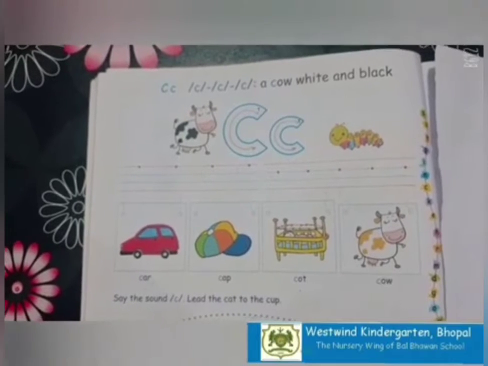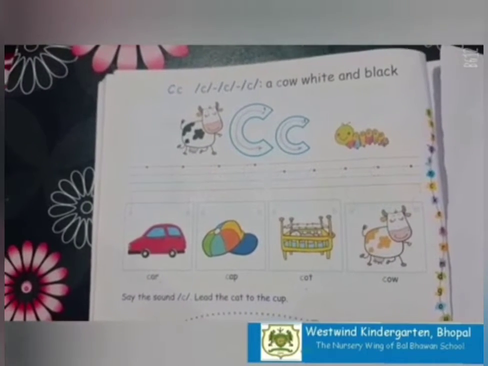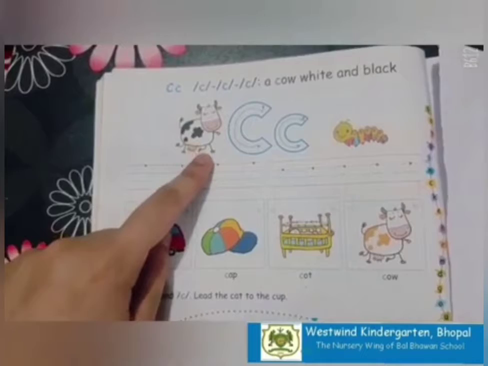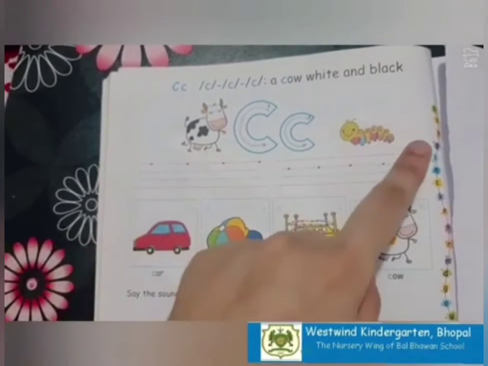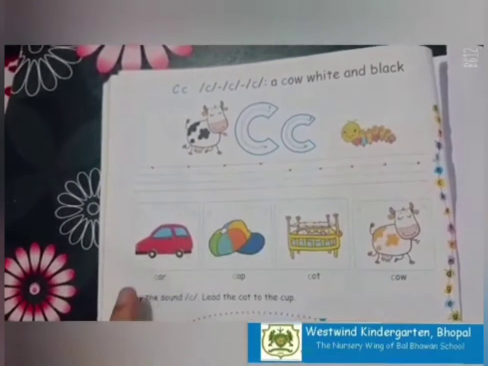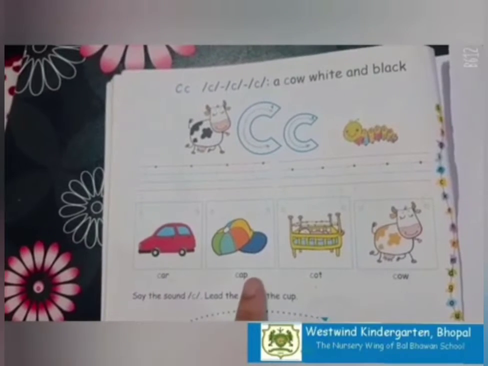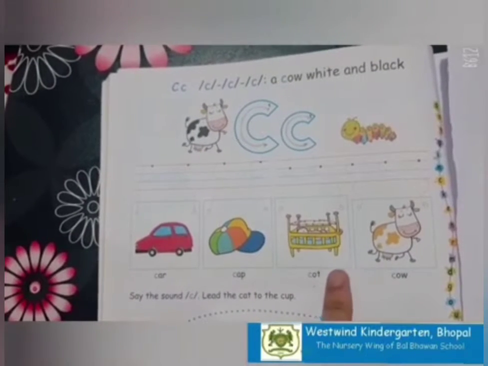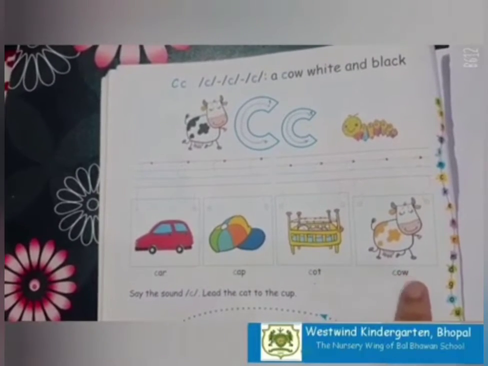Let's see the picture starting with the letter C. K, cow. K, caterpillar. K, car. K, cap. K, cot. K, cow.